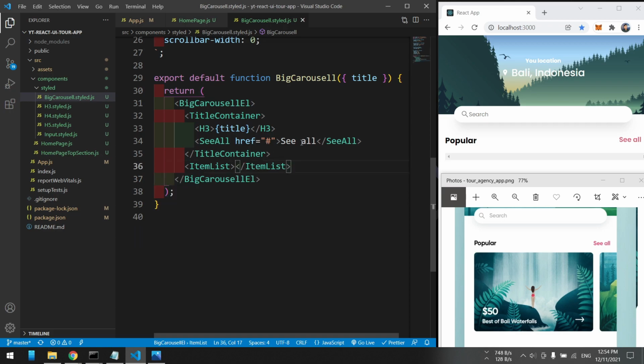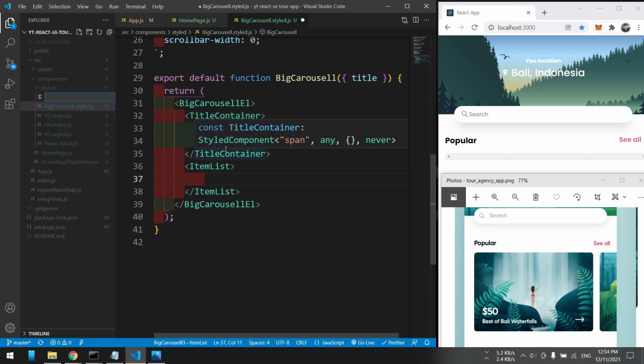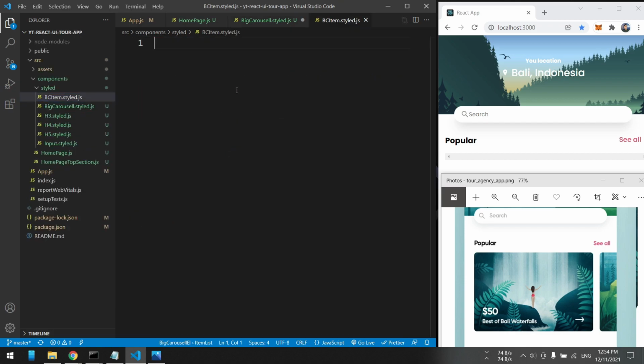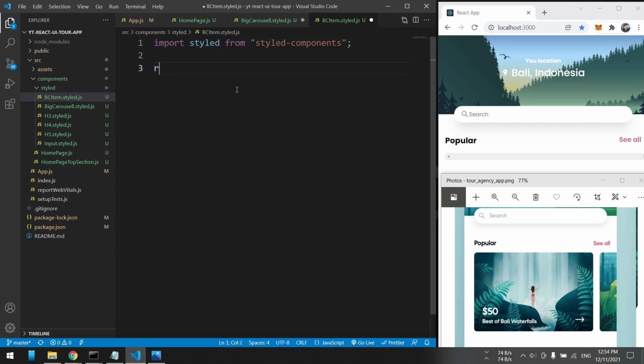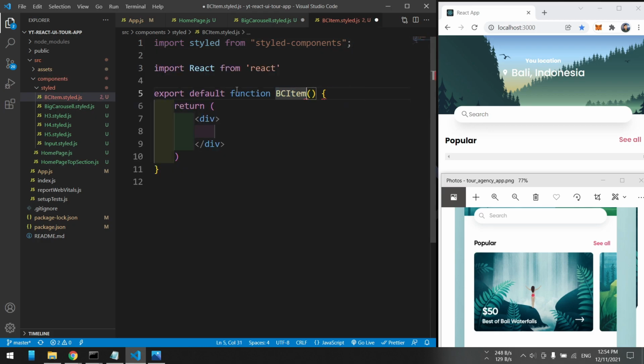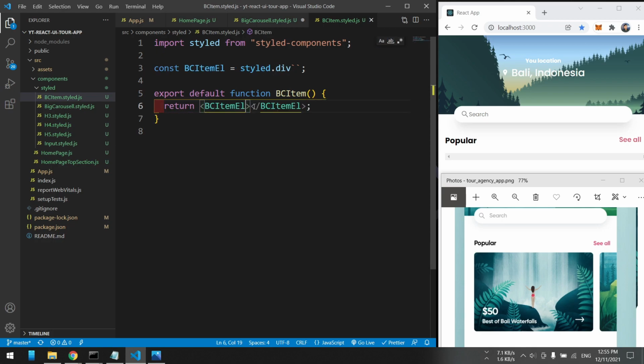And there you go. We need to define the carousel items too, so I'm going to come over here and define a new file called bcarouselitem.styled.js, and same as before, import styled from styled-components, React functional components, remove this, copy this, remove this, type this here equals styled.div, and copy this and paste it here and be good to go.